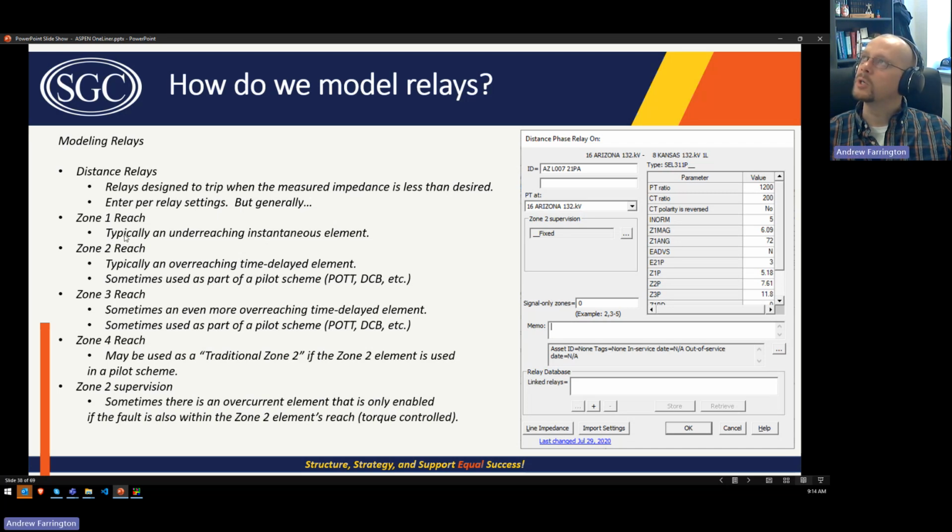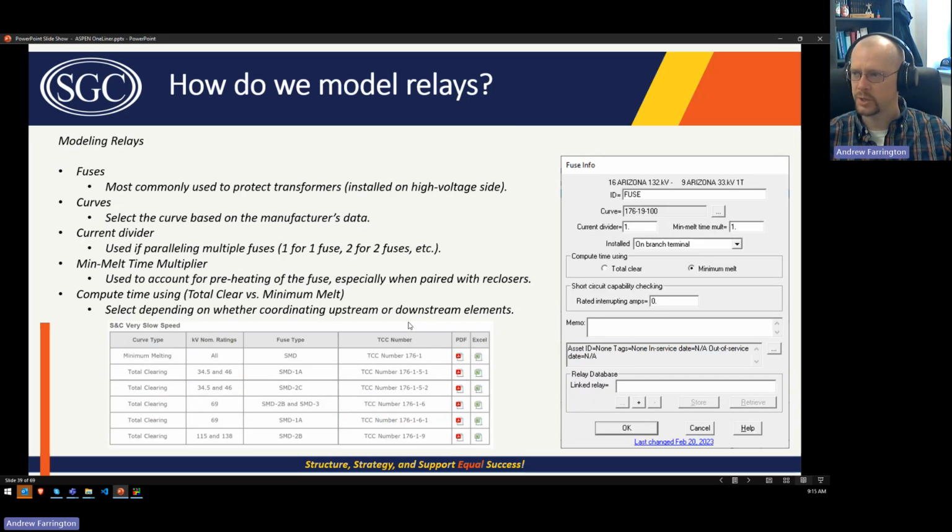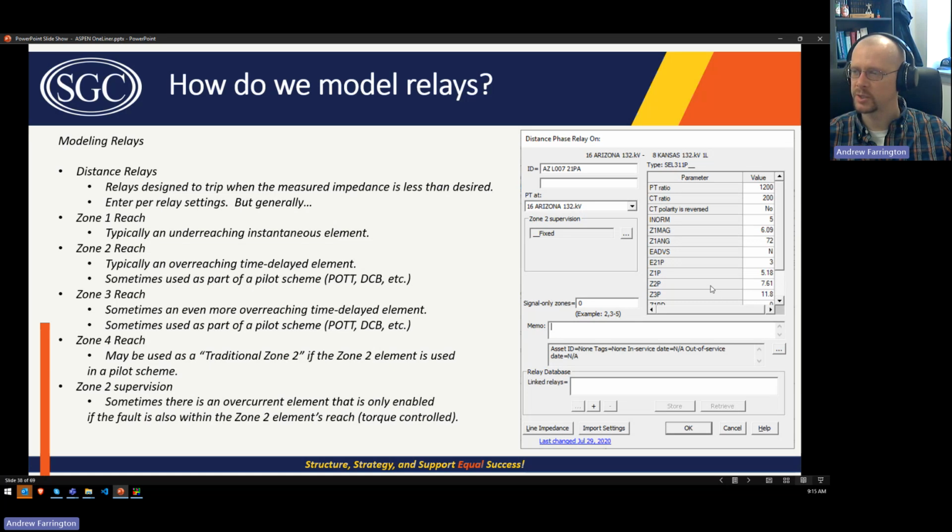And then you just get these settings right from the settings file. What else did I want to talk about here that's specific to Aspen OneLiner? I think you're going to cover all this in distance protection. I don't want to waste our time on this. Okay, and I talked about the zone 2 supervision. So generally, you just find the data for your particular relay, put it in here, and it'll work. There's nothing overly fancy as to model distance relays that we haven't already discussed.